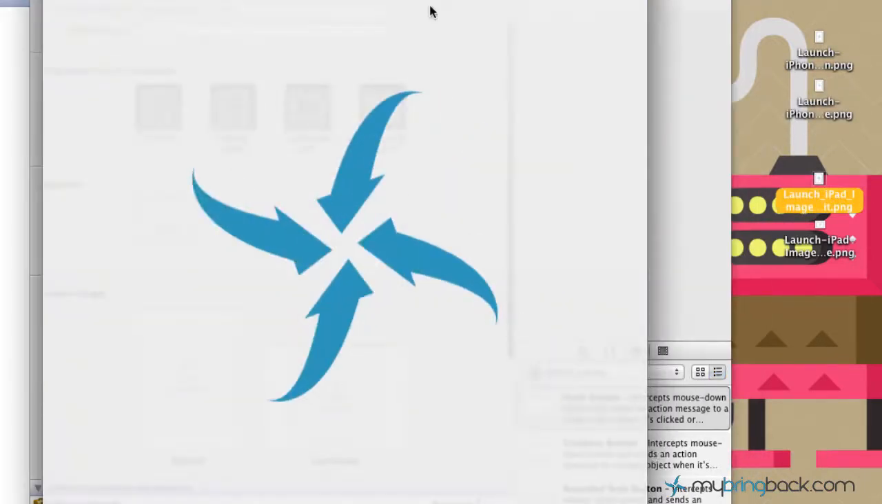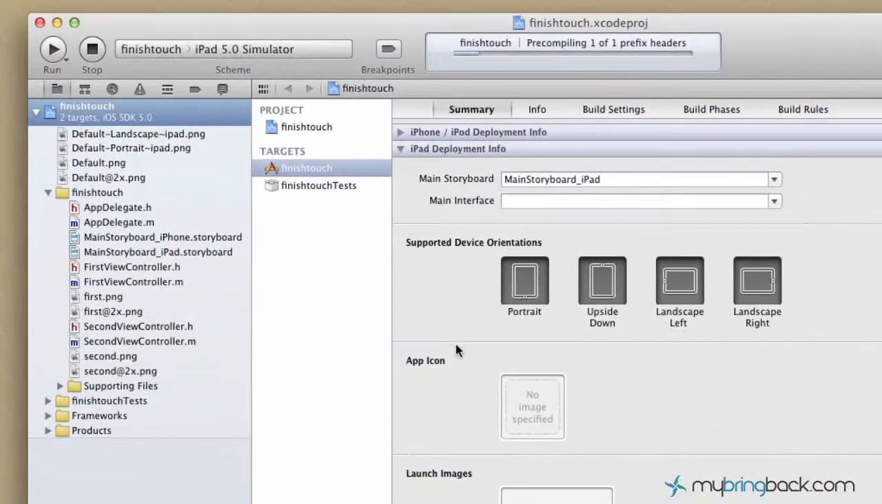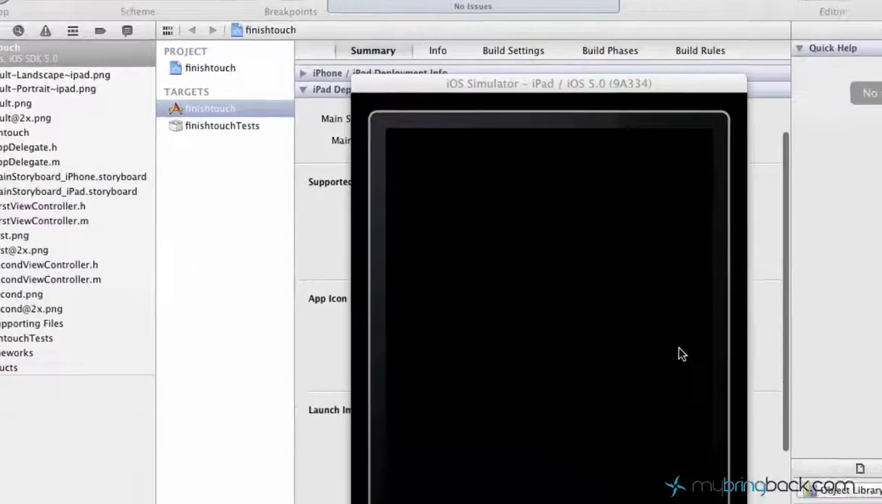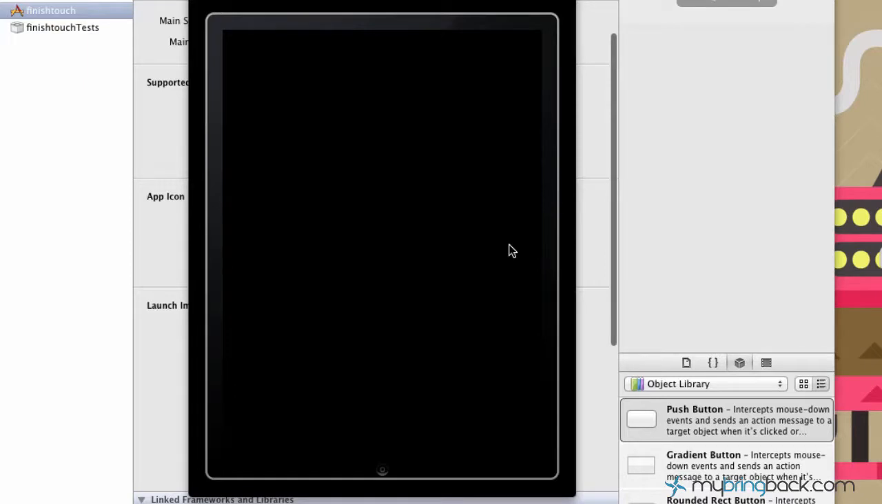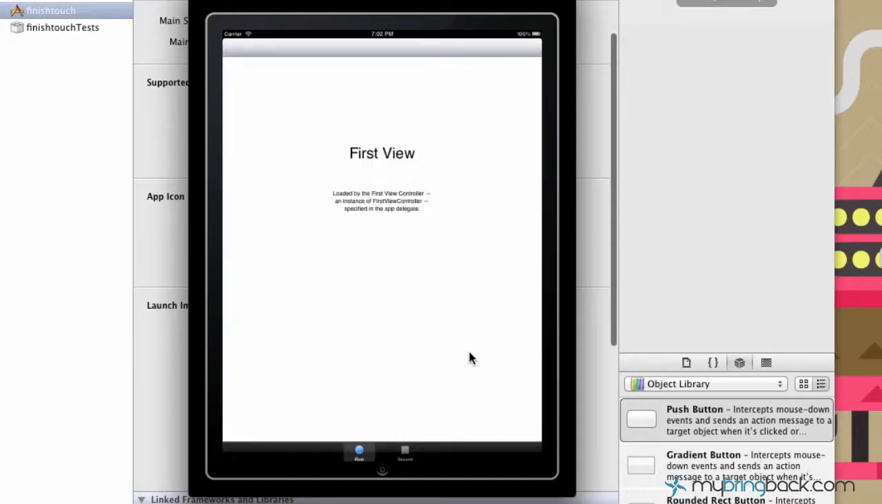The first one we've got is the portrait, and we'll just drag and drop that in the launch area. And then finally the second one is our landscape, and drag and drop that. So we should be good. Now we're just going to run it and see how our launch looks. We're doing the iPad one so we can see what it looks like launching on the iPad. The very first thing we should see is that launch image that we've integrated. So there you go. Once the launch image disappears, obviously it launches straight into your first view controller or whatever the app is specified to.